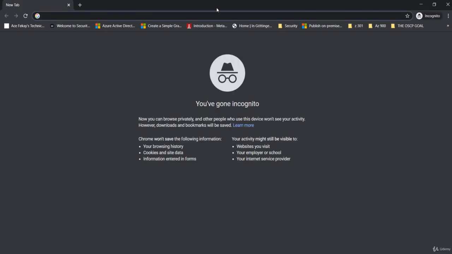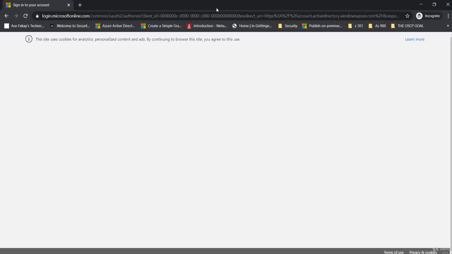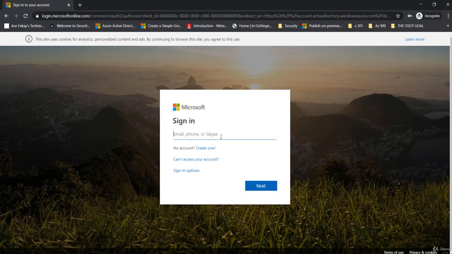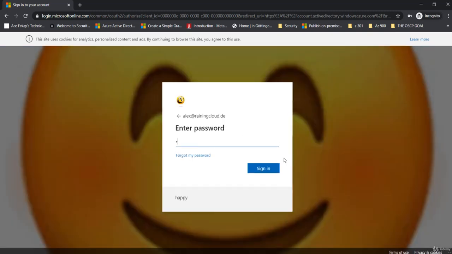So I'll do that and then navigate to myapps.microsoft.com. This is where Alex can log in with his set of credentials, and all the applications that have been published to him would be visible on the landing page. Let me show that to you, how it looks. So let's log in with Alex at rainingcloud.de. All right, so now Alex is logging in with the corporate credentials. Hitting next, and Alex knows his password because the password is given by the administrator.